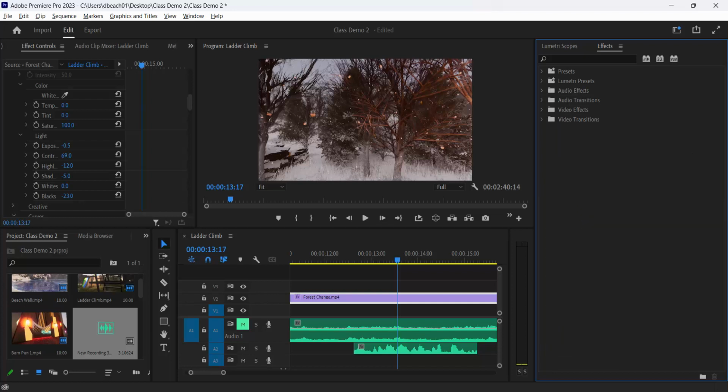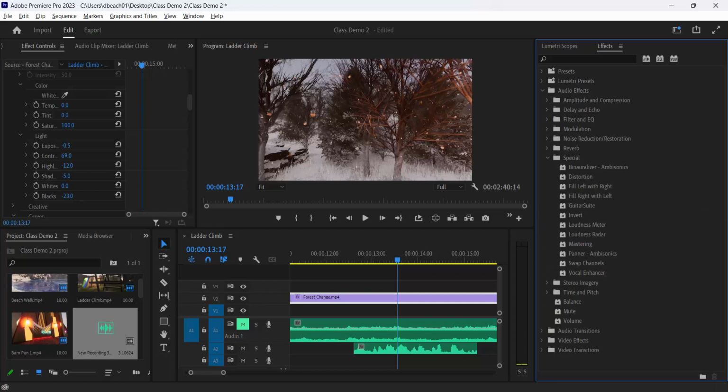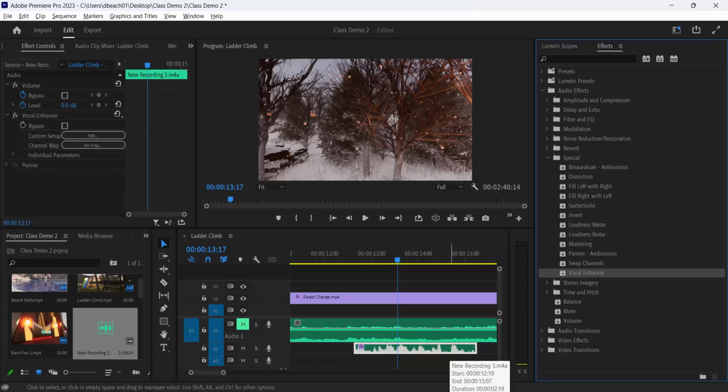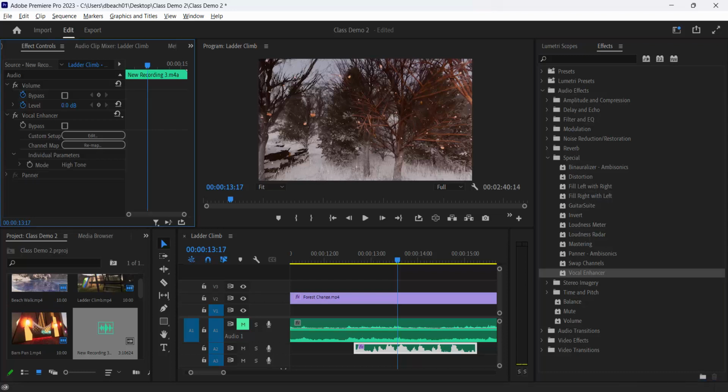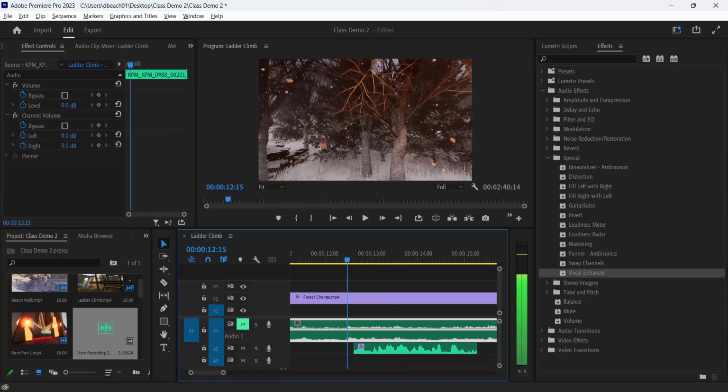Okay, so if I go to audio effects, and we come down to special, there's a little one called vocal enhancer. This does the same thing that we're doing with our video clips. I drag and drop. It applies that effect to the entire clip. If I have that clip selected, I can see it right here. That's my effects, vocal enhancer. I can come down to individual parameters, mode, and as I'm playing through.